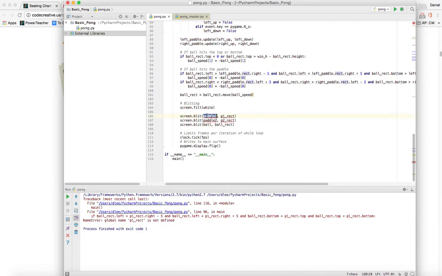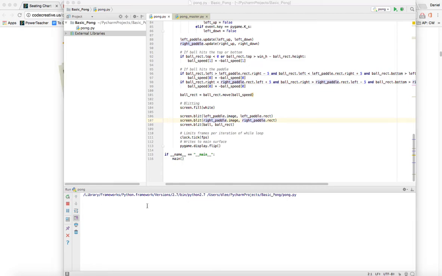So we can go ahead and come down here, and I'm going to paste in right paddle dot rect. That's not right, right? Here I want to do the surface, which is in image, and then right paddle dot rect. I'm going to do the same thing over here, but I'm going to use my left paddle dot image and my left paddle dot rect. Okay, so that looks good, and let me go ahead and run it, see if it works.